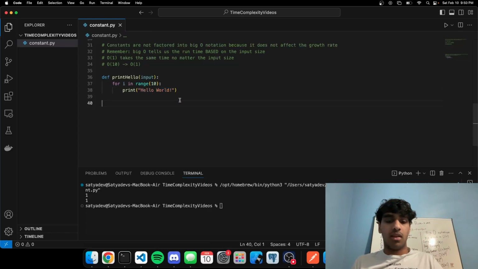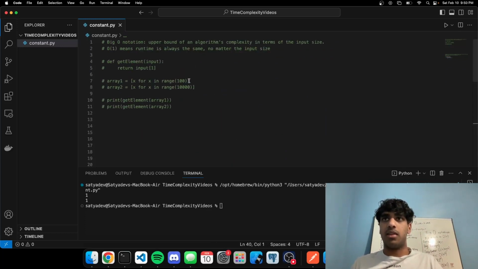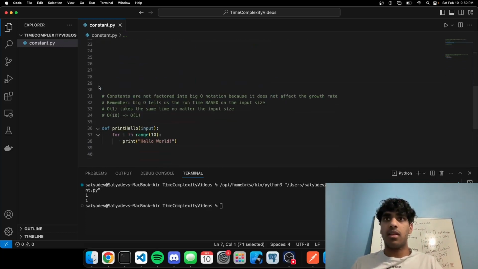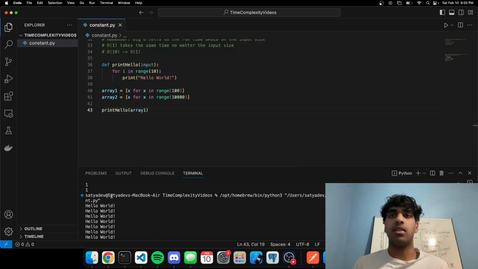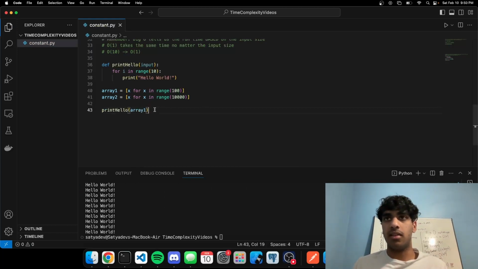So let's bring down those two arrays from up top. Okay, so let's call print hello with array 1, and let's see what it does. So you can see that it prints 10 times, and let's call it with array 2, and we can see that again it prints 10 times.